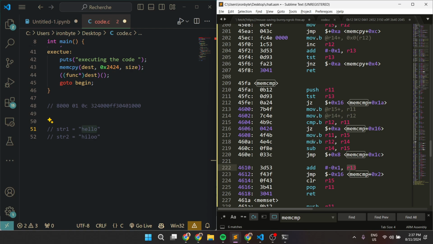And otherwise, if they are different, we will be moving register 11 to register 15 and register 12 into register 14. And then we will be subtracting them together, and then we will be jumping to the end of the memory compare. So once we have two characters that are different, we are basically going to be returning from the function. So that means that we can simply decompile the memory compare as a function like that.